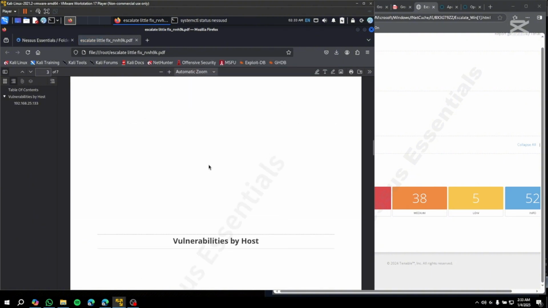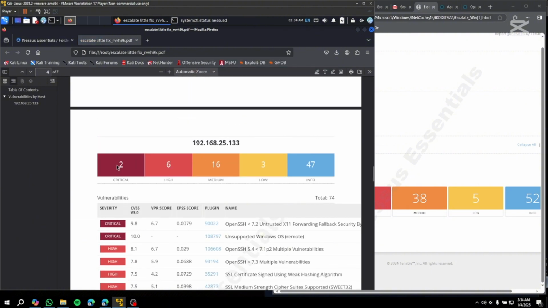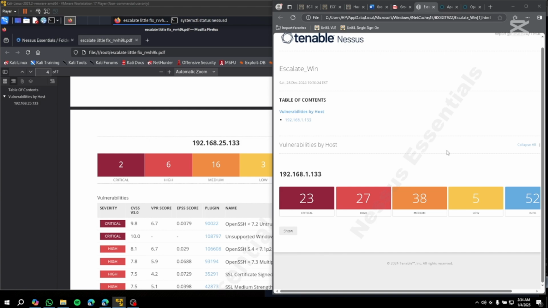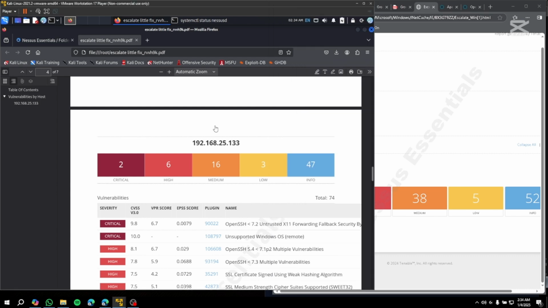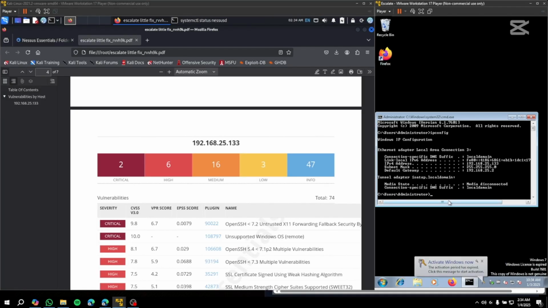Okay, so as you can see here, the new report shows only 2 critical, 6 high, 60 medium, 3 low, and other info. But the old one is 23, 27, 38. It shows that the mitigation that we already performed based on the report and video is working. So only 2 left, which is why there is still vulnerability in the system, because our OS is Windows 7. So not all updates can be applied to Windows 7. So that's all for after scan, and as a proof of our mitigation, it works.